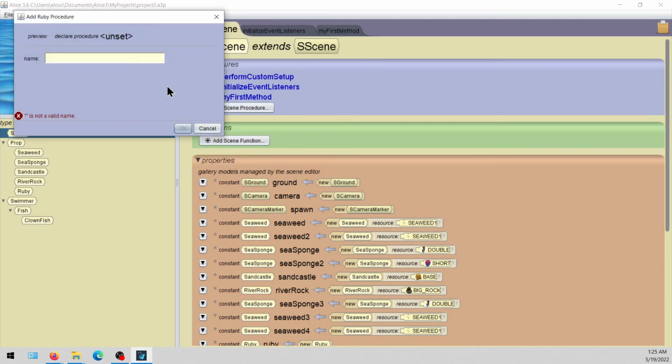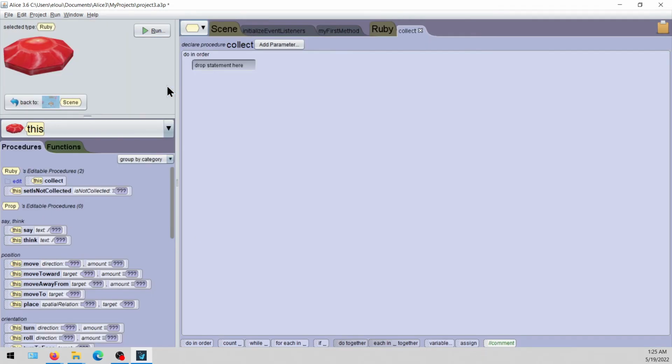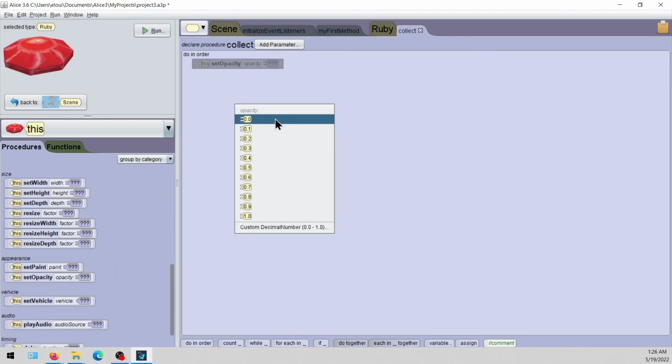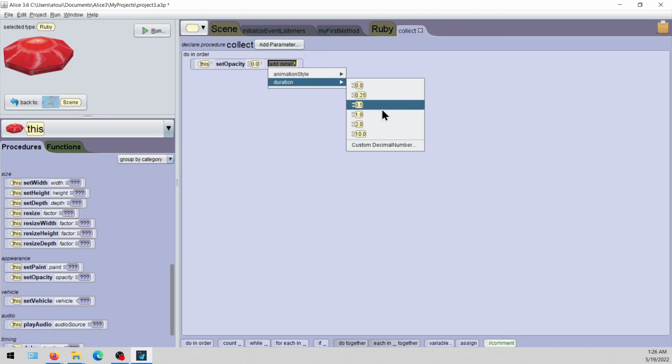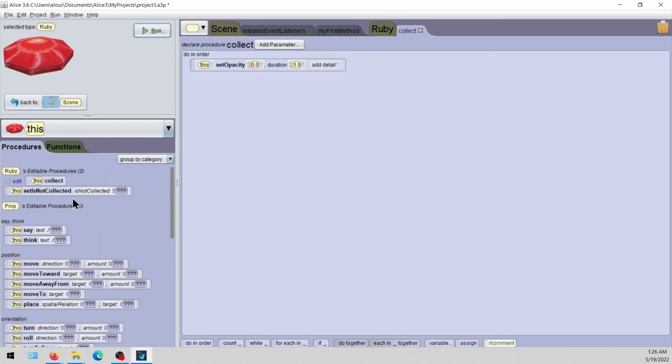Next, we add under the Ruby class a procedure called collect. This will be called when a particular ruby is collected by the player. Inside the method, we set the opacity to 0, making it transparent so that the ruby fades. Then, since it's now collected, we set the isNotCollected property to false.